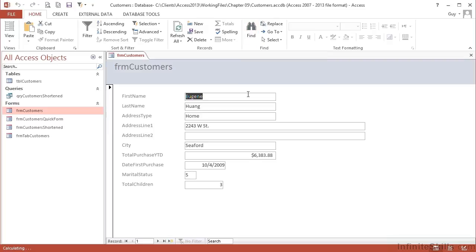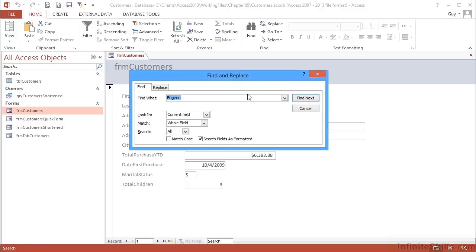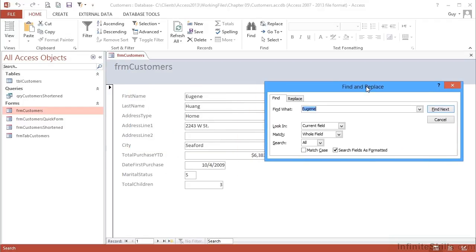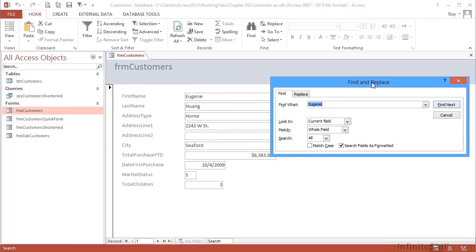Either of those will activate the search dialog box. Now you'll find, if I just move it over a little, that it's exactly the same search dialog box that we saw when we were dealing with a table. We are searching for something. Now it's picked up Eugenie because that was highlighted when I activated the box, but it could be anything, such as Fred. I'm asking it to look in either the current field or the current document.